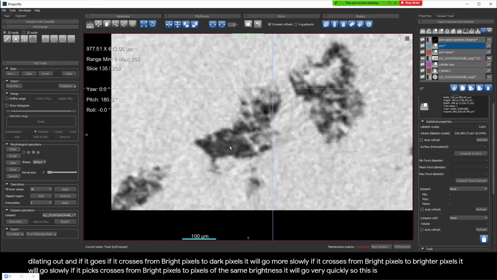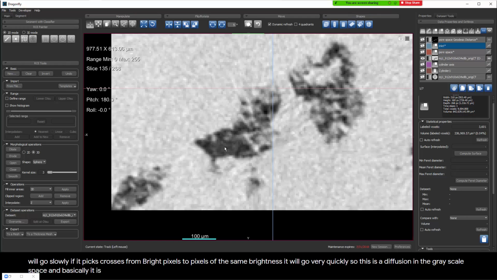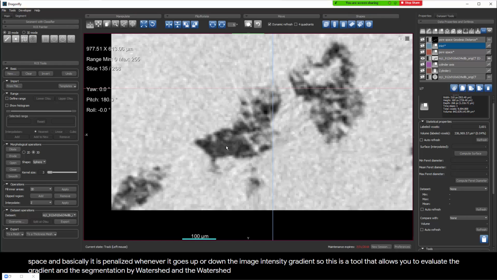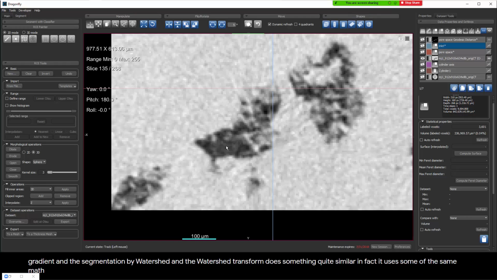So this is a diffusion in the grayscale space, and basically it is penalized whenever it goes up or down the image intensity gradient. So this is a tool that allows you to evaluate the gradient, and later tomorrow we'll talk about the segmentation by watershed. The watershed transform does something quite similar. In fact, it uses some of the same math. It is looking for expansion in the grayscale space up until trying to converge on ridges. You'll see about that tomorrow.